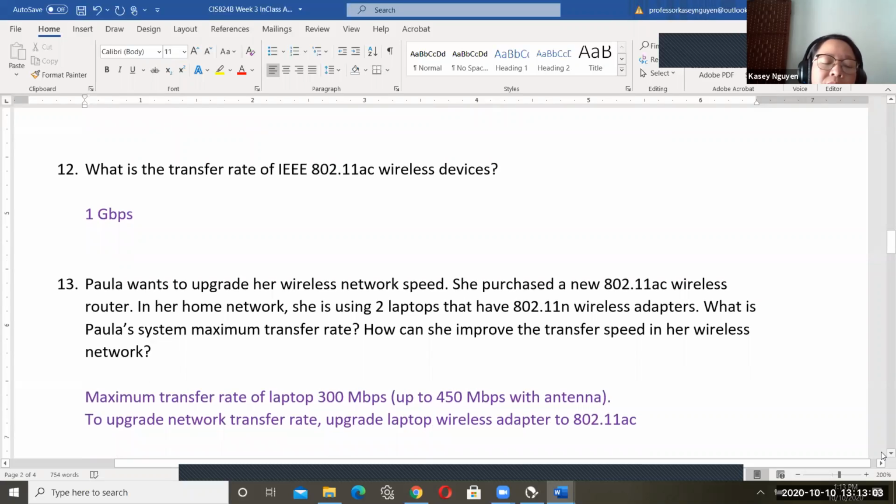So for number 13, it asks: Paula wants to upgrade her wireless network speed. She purchased a new 802.11ac wireless router. In her home network, she's using 2 laptops that have 802.11n wireless adapters. What is Paula's system maximum transfer rate? How can she improve the transfer rate in her wireless network?